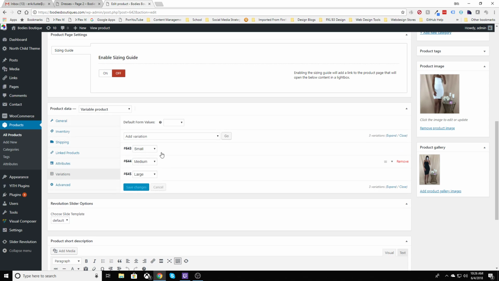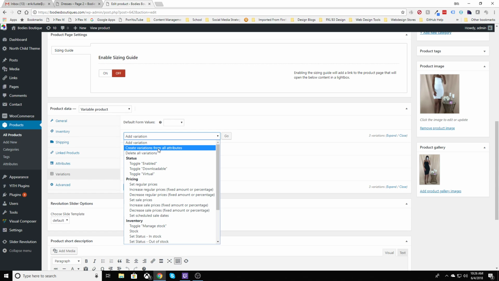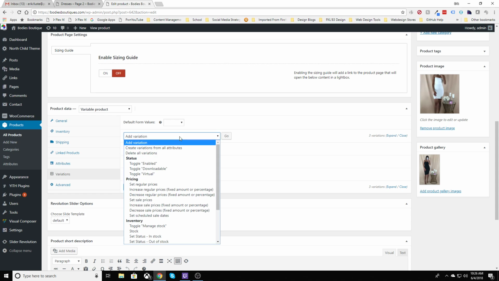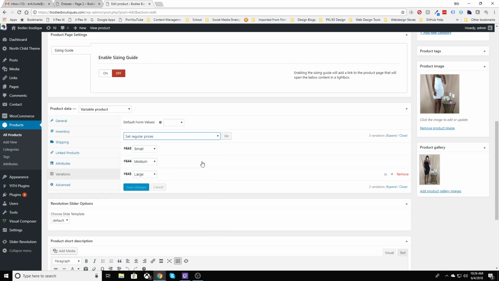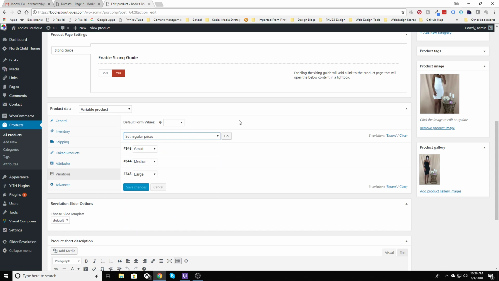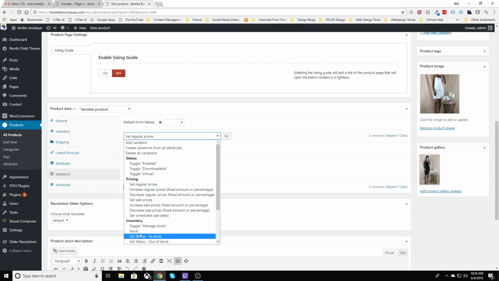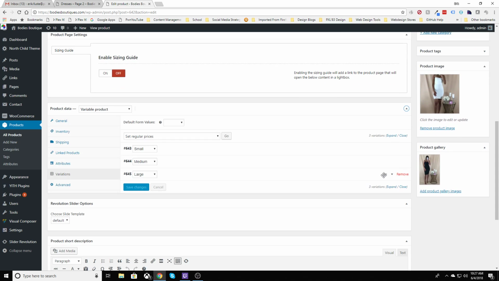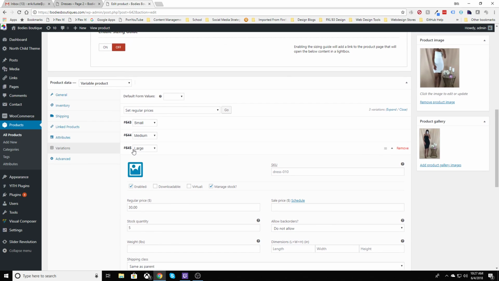Then we came to variations. We created variations from all attributes. It then put small, medium, and large in here. We then set the regular price, click go, set regular price. We then toggled manage stock to manage stock on individual size. And we did two things. We either set the stock for all the sizes at the same value of 2, or we came in to each individual size and managed the stock on the size, okay?